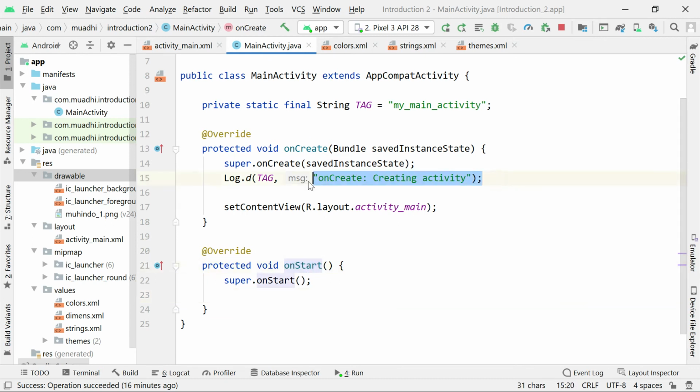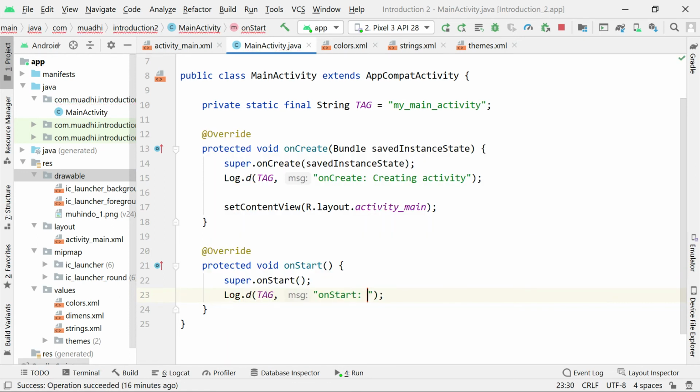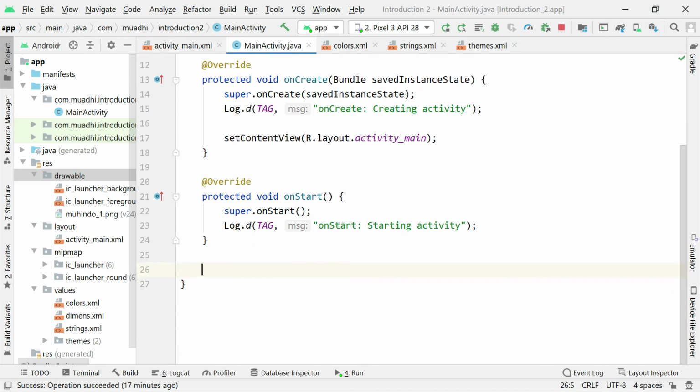So let me put here Log, Log what? Log d. Log d should be Log.d, and then I can put here the activity is, okay, I can put starting activity. So that one will be called when the activity is doing what? Is being started.